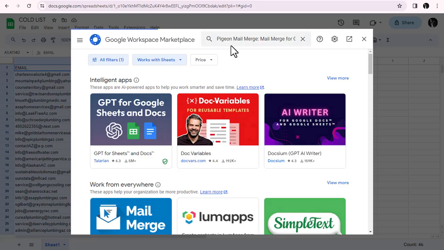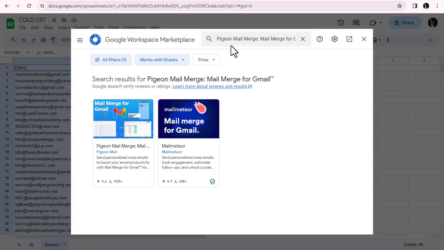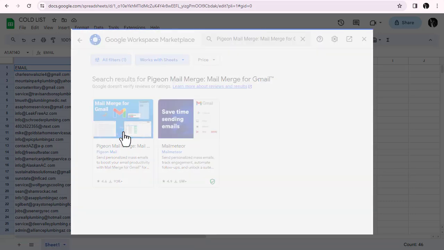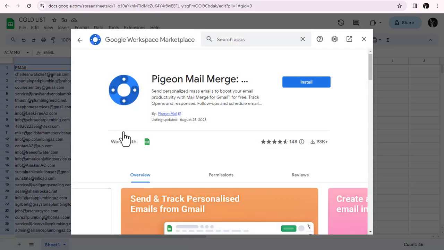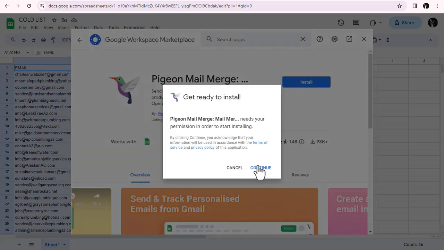So click on Pigeon mail merge guys, and once you click on it, you can see we have it. This is the first one you are looking at here, and once you click on it guys, you are going to be seeing the icon of the Pigeon mail merge, and you can see it is a dove icon, something like a dove, or maybe a pigeon. So you can see here is the icon here, and what you want to do of course is install this into your spreadsheet. Go click on install, and once you click on install, click on continue.